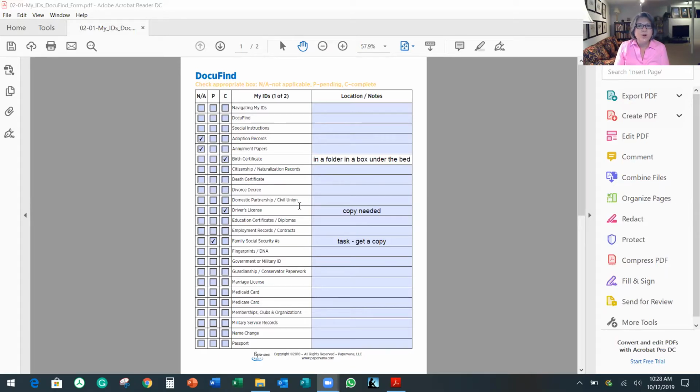Divorce decrees, domestic partnerships and civil unions, driver's license. So most of us have a driver's license, but is that driver's license in your wallet? And do you need to have a copy in this binder? So things that you're carrying with you, you just don't want one of those. So you want to make sure you've got a good copy, front and back, of those things that are really pertinent, and someone who's accessing your information would want to have, maybe your wallet isn't available to them.